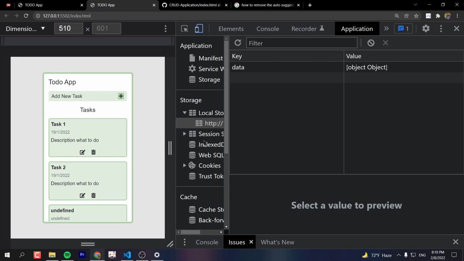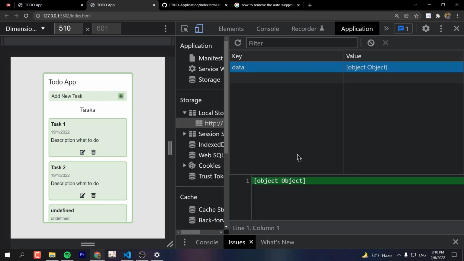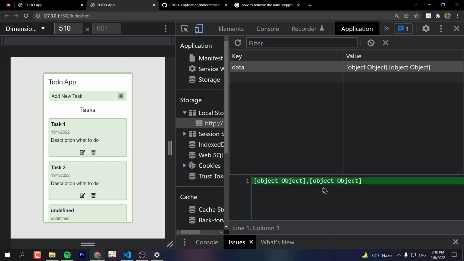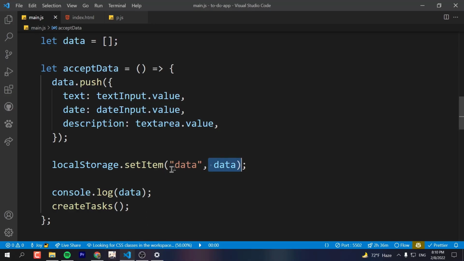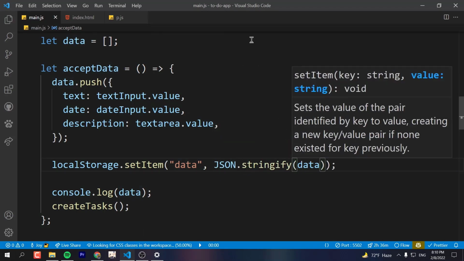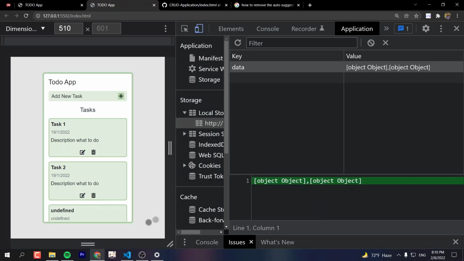So let's come back here and look at this. The key is data, and this is the value. I'm going to click this. Do you see this? It is written something in object. Now I'm going to write something more here. Add. Look at that. It's object, comma, object. But it is not actually showing us what is getting stored here. So in order to solve this issue, we're going to use something called JSON.stringify. Something like this. Now after saving it, let's look at the result.